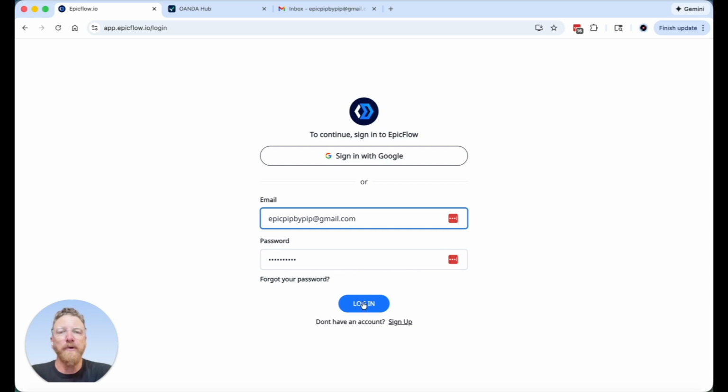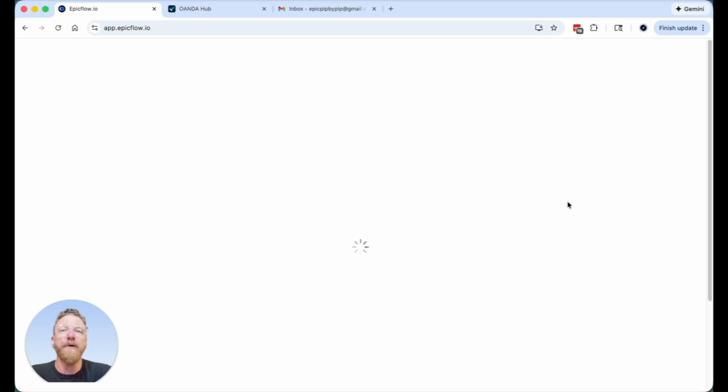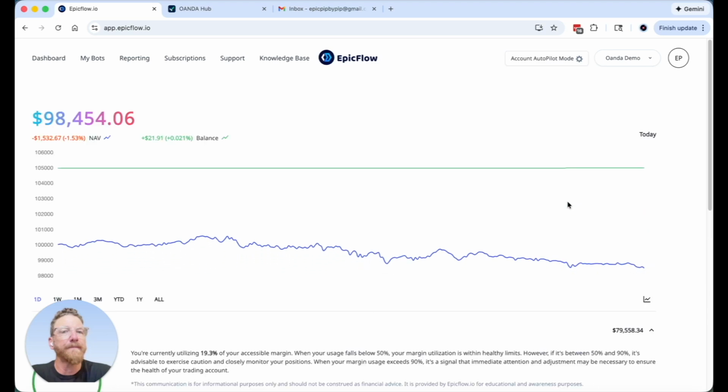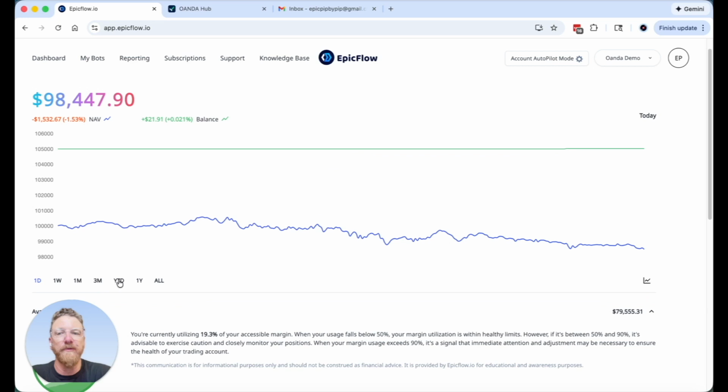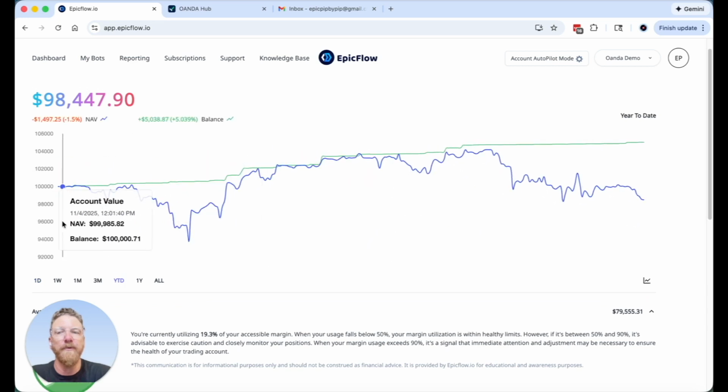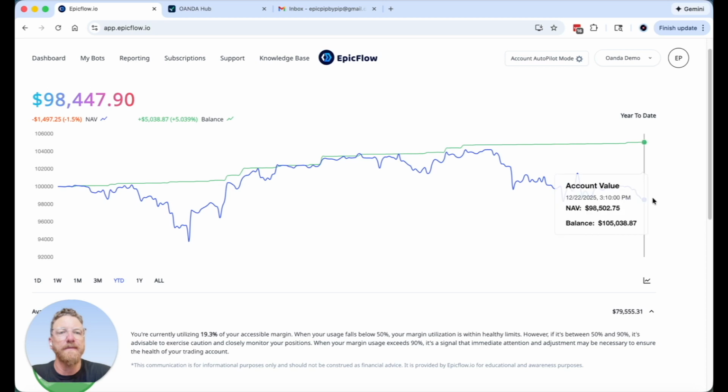So I'm going to go ahead and log in. It's going to default to my demo account. And we can see that it's been running since November 4th. And today is December 22nd, so a little over a month and a half. And we can see here that the balance during that month has been about 5%.